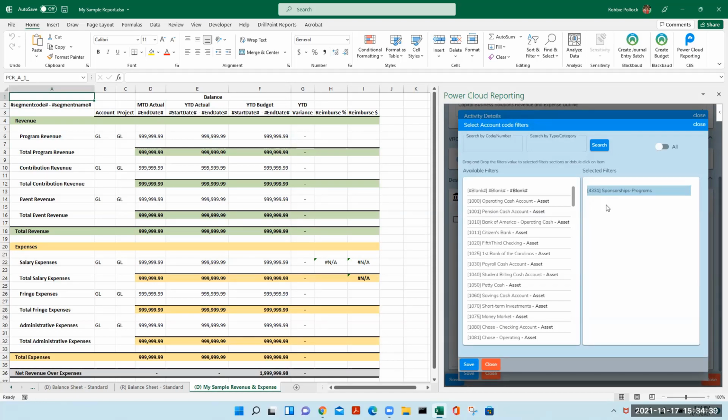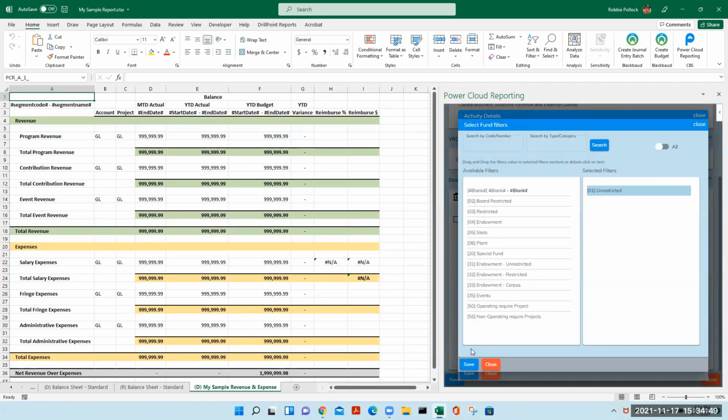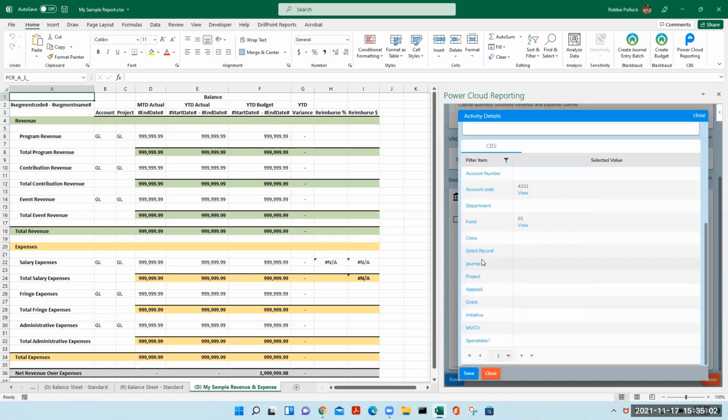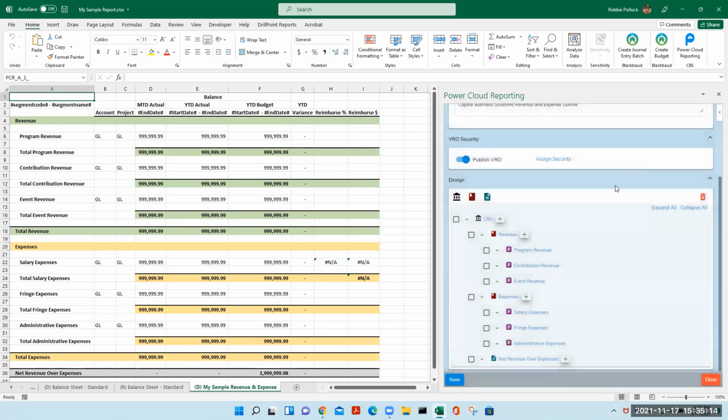Now, in terms of the flexibility here for filtering, you could also do something like, I only want activity if it's from my unrestricted fund. So you can see what I've done here is I've applied two different filters to this program revenue section on the report. And you'll notice down at the bottom here, you can also do it by journal, by project, or by any transaction code that you might be using within Financial Edge. Now let's close this out.